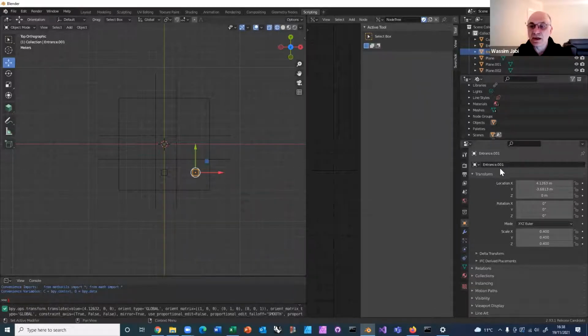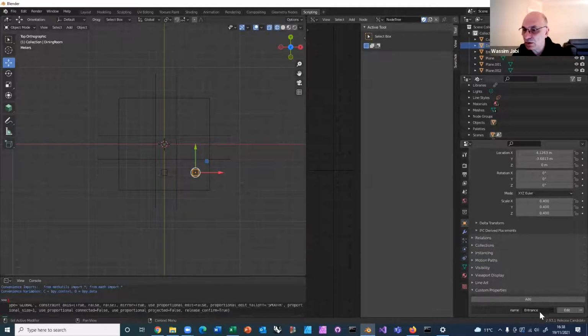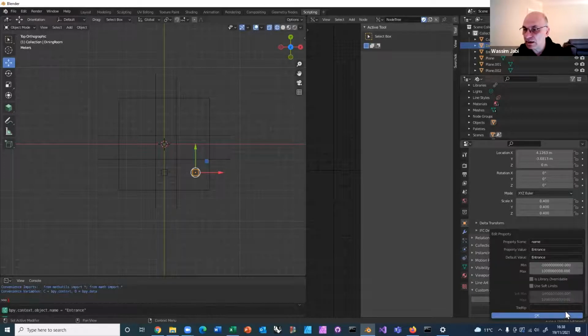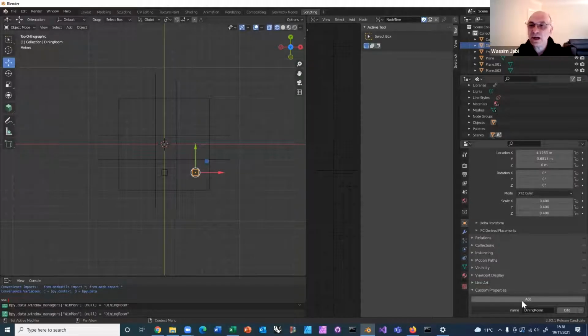It shouldn't say entrance. It should say 001. So let's change that to dining room. Again, I'm trying to be careful with the spelling. And go down to the custom properties. I'm not just going to change it here. You could, but I'm going to actually re-edit it because I also want to change the default value. So I do dining room here and dining room here. And click OK.